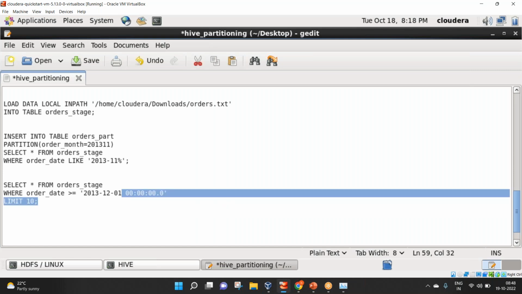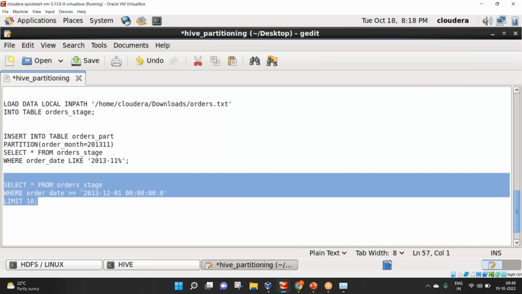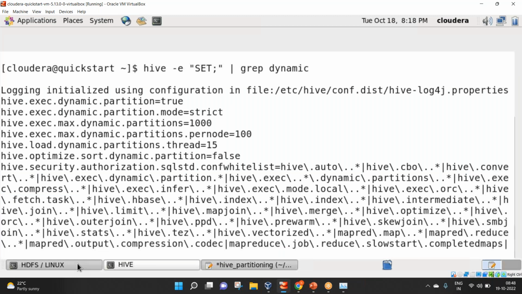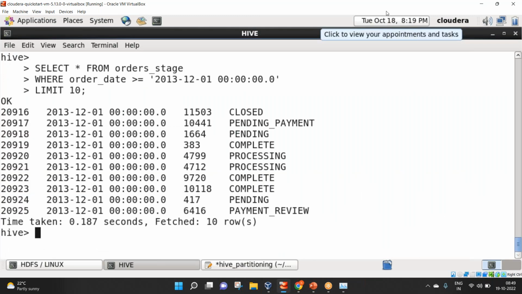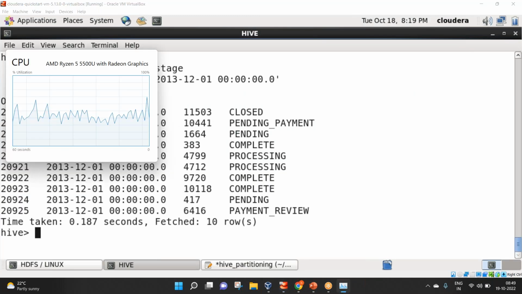So what am I trying to do? I'm trying to basically filter out all the records from 2013, 12. Right click and paste it. So this is getting me the data only from 2013, 12 onwards.